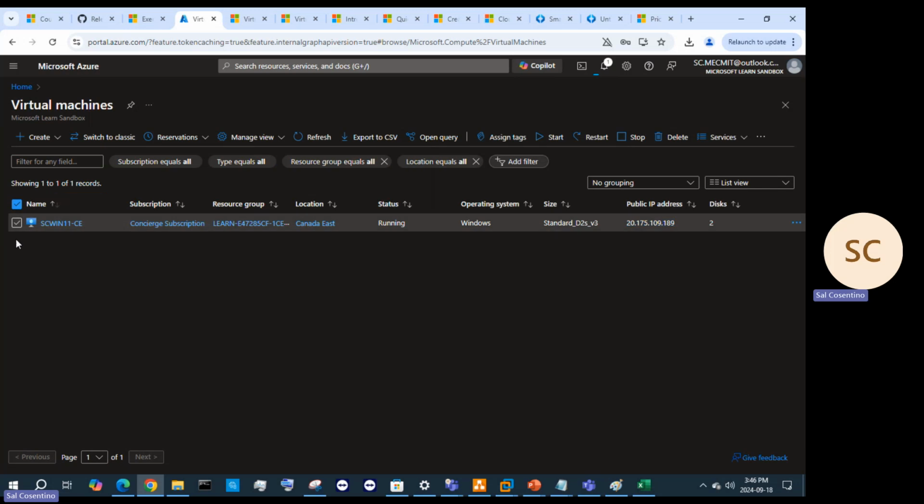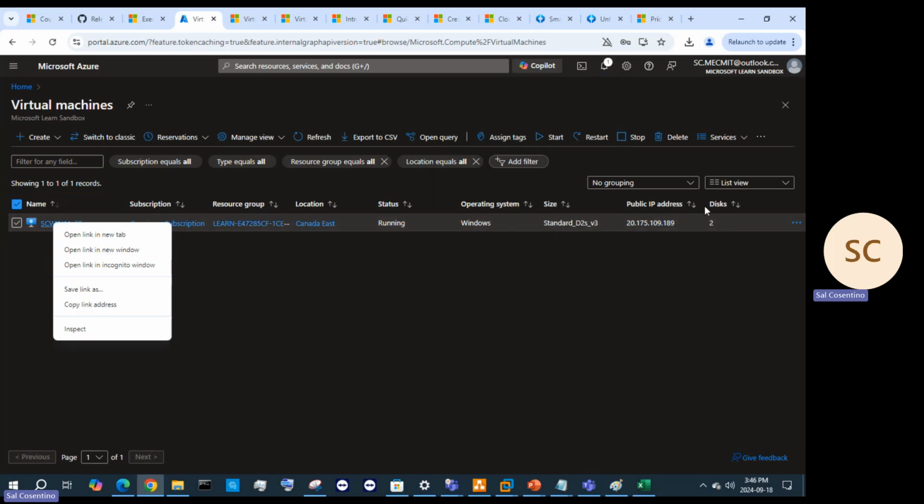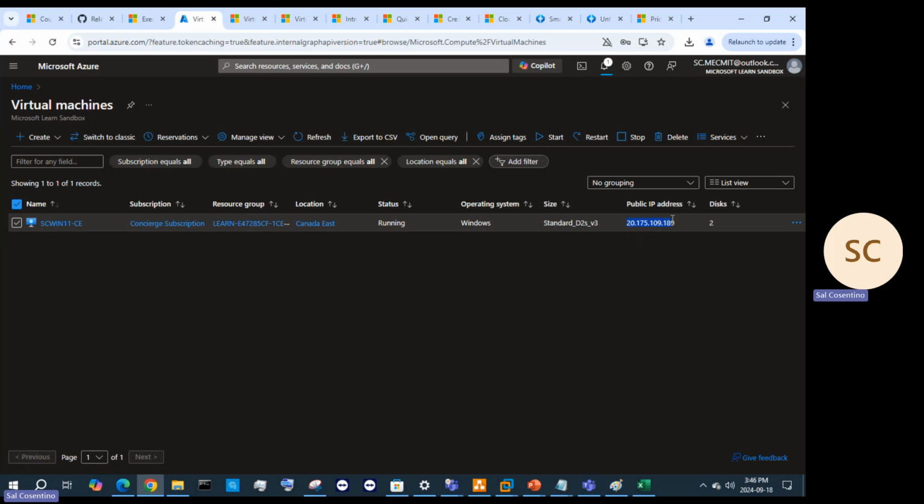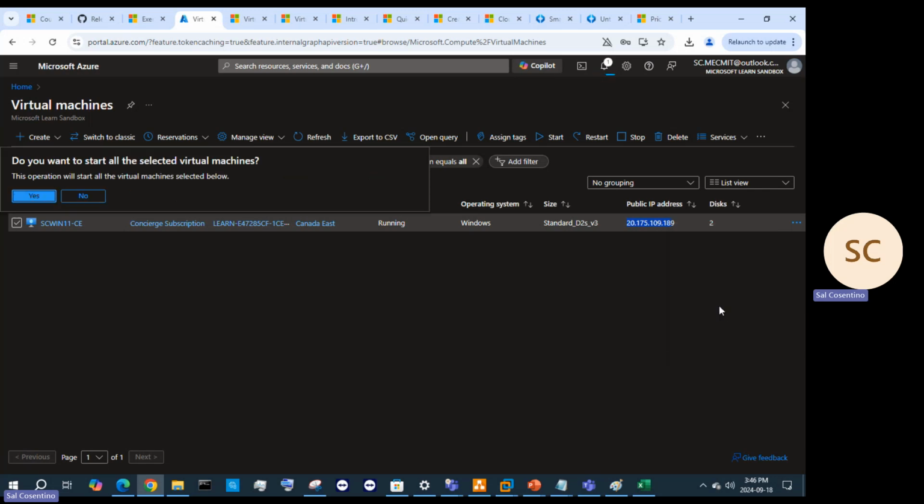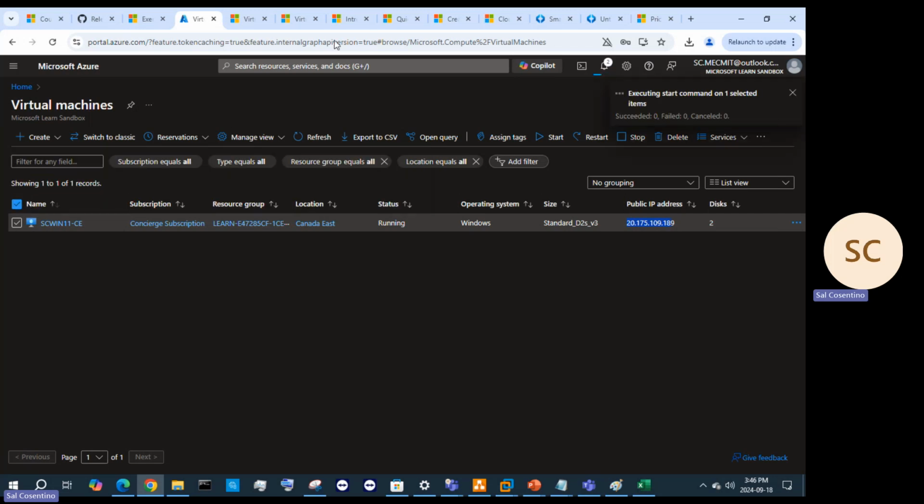Again, if I have multiple machines, I can select multiple machines, right click, and then start the machine, stop the machine, restart the machine, and delete the machine. So I want to start the machine. And yeah, you want to start the machine, hit yes.